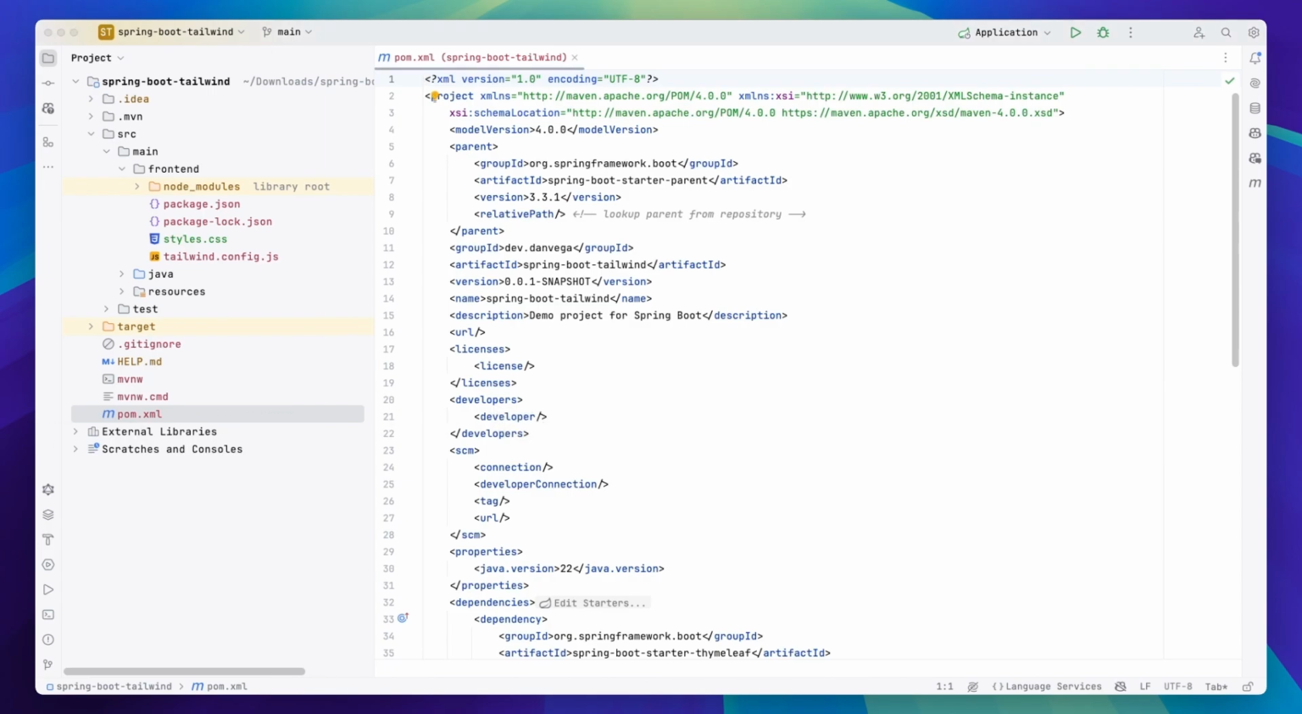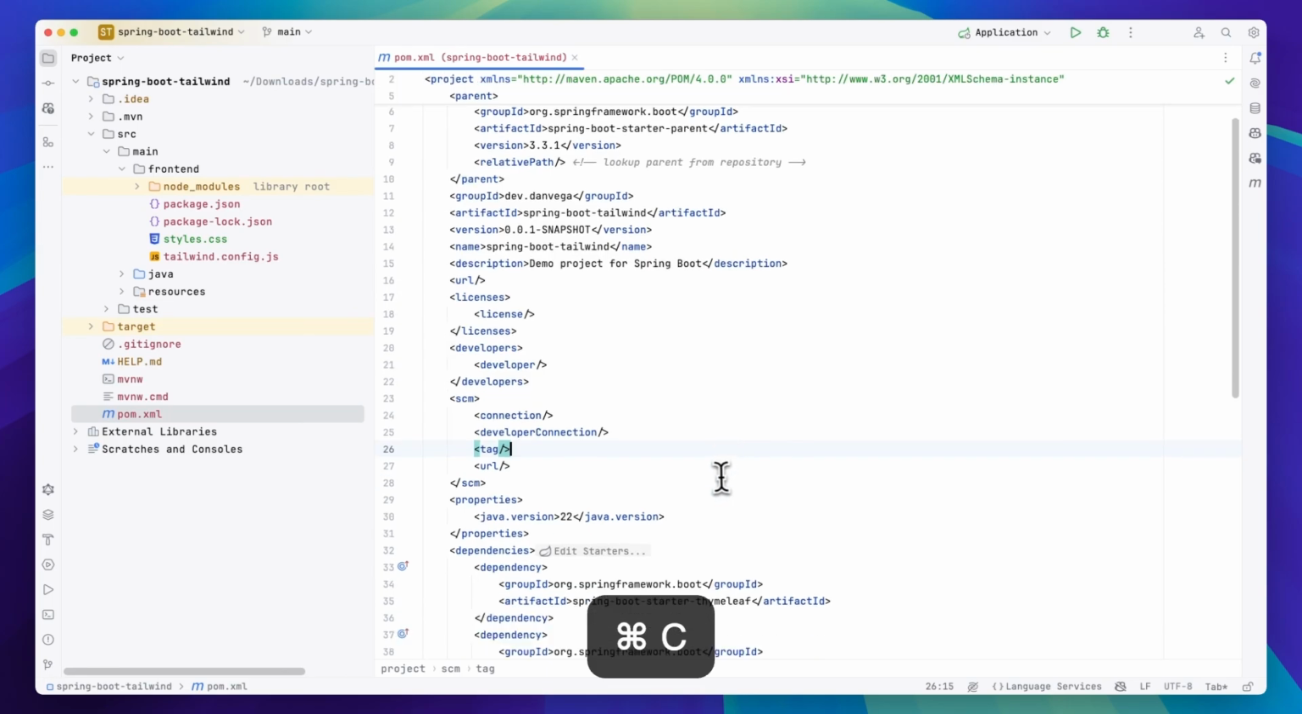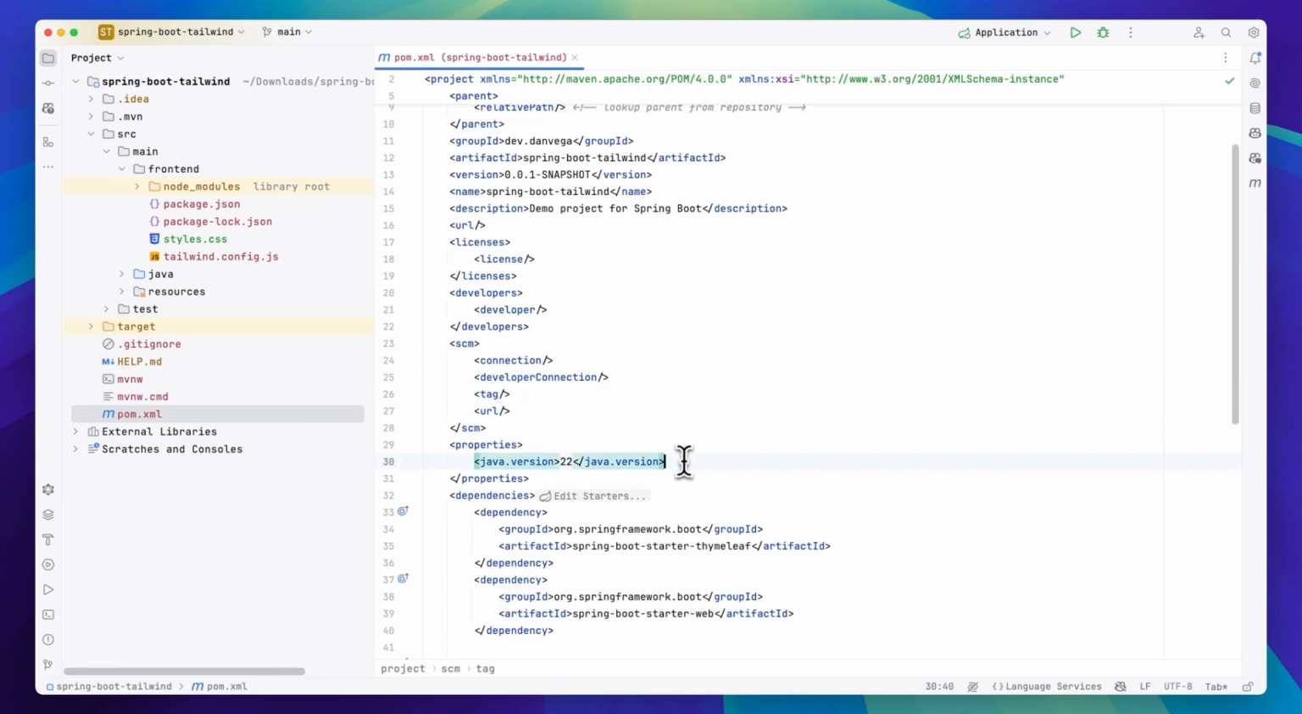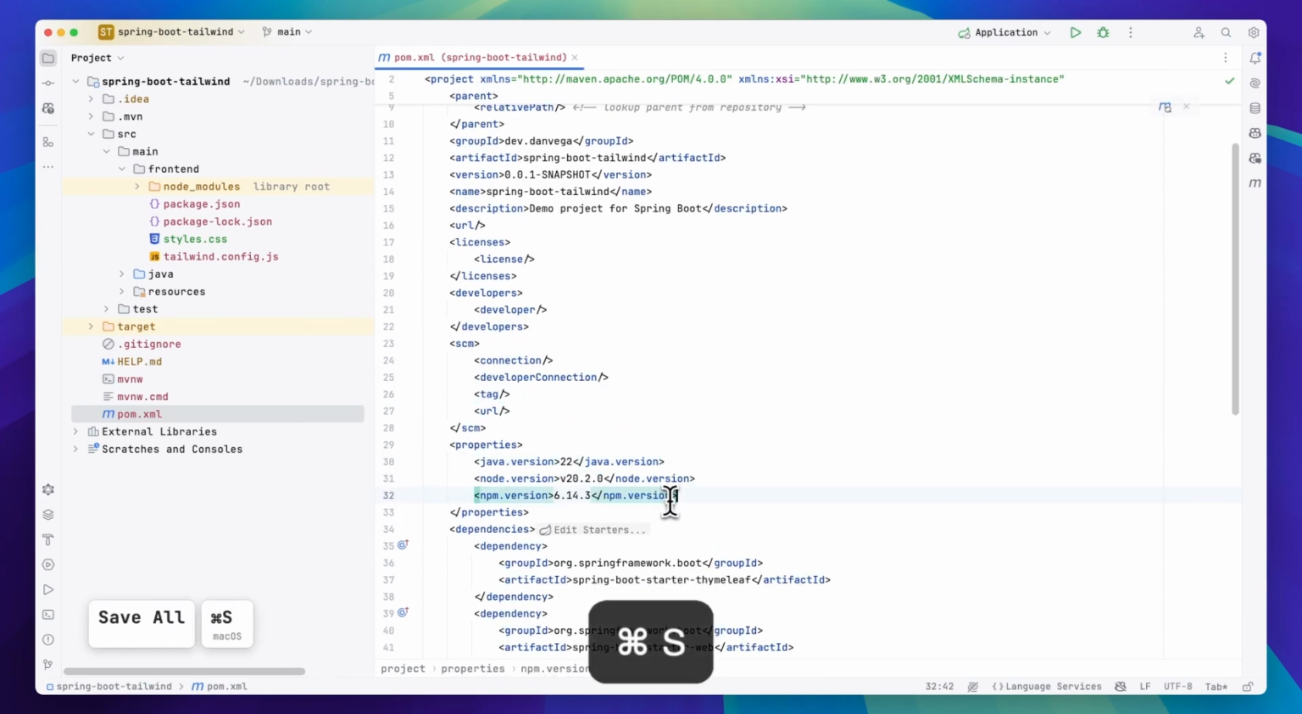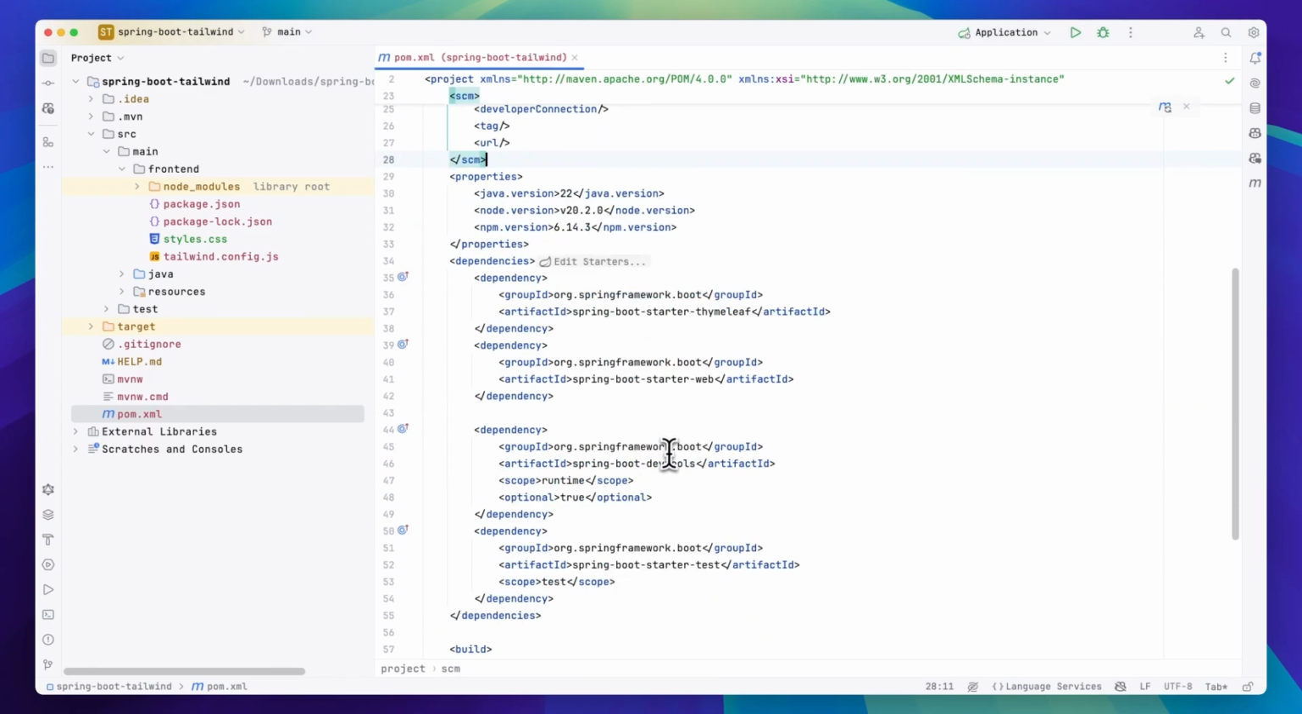Now, in the README, I said we have to add a couple of properties. This is going to declare what versions of Node and npm you're using. We saw which ones I was using earlier. You would just input whatever you're using there. And then what we're going to do is add this plugin and a few executions and configurations that we'll walk through.